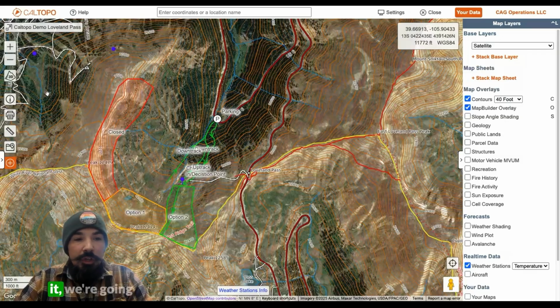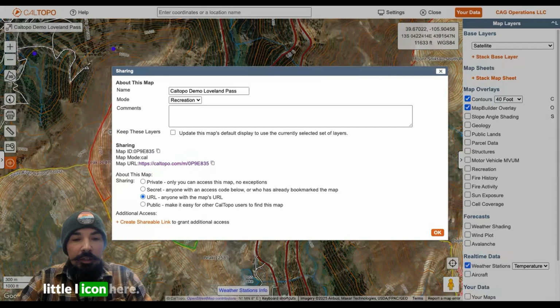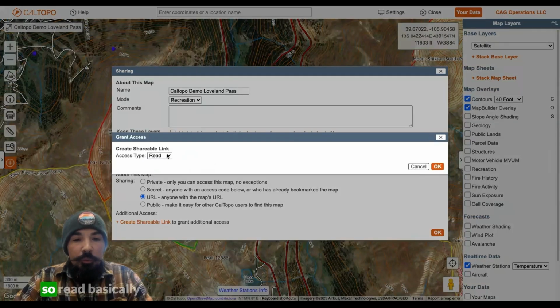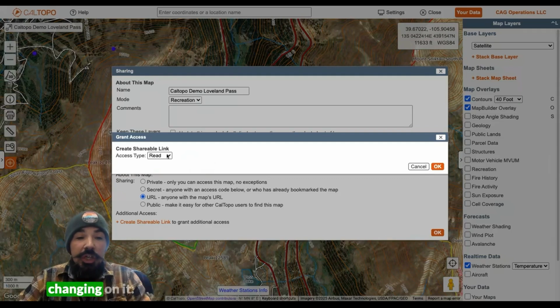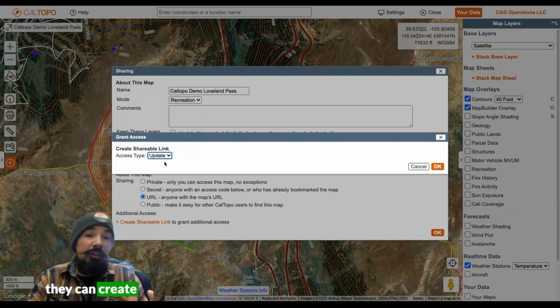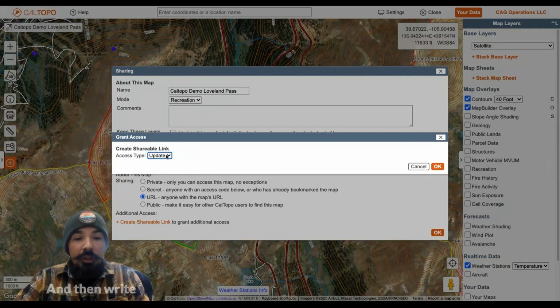Another way you can share it, we're going to click on this little eye icon here. You can share it with this URL. And then you can also create some additional access. So create the shareable link. So read would basically mean they can look at it, but they can't do any changing on it. There's a couple different options here. Update is that they can read everything that you have put on there and they can create new objects. And then write would give them full access. So they can delete, edit, and add new objects to that map.